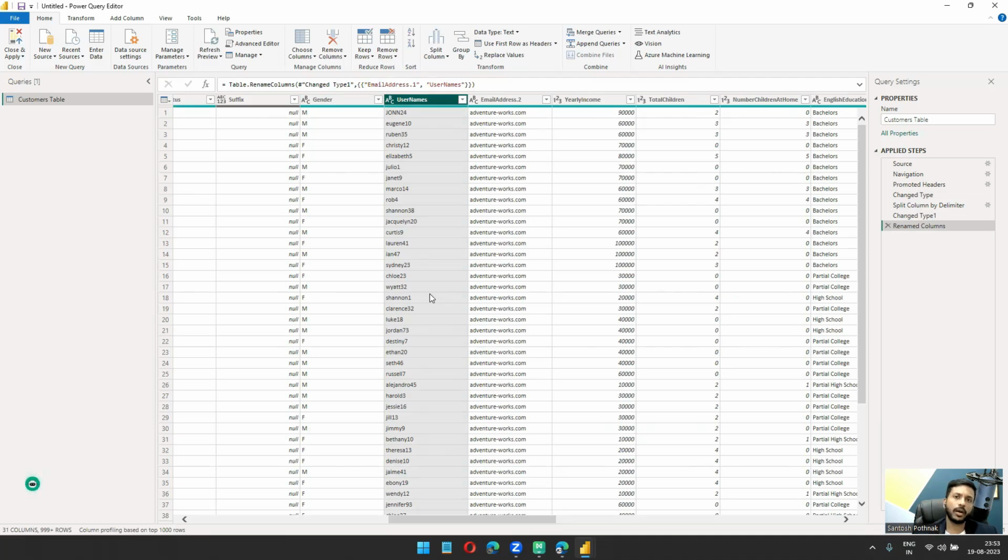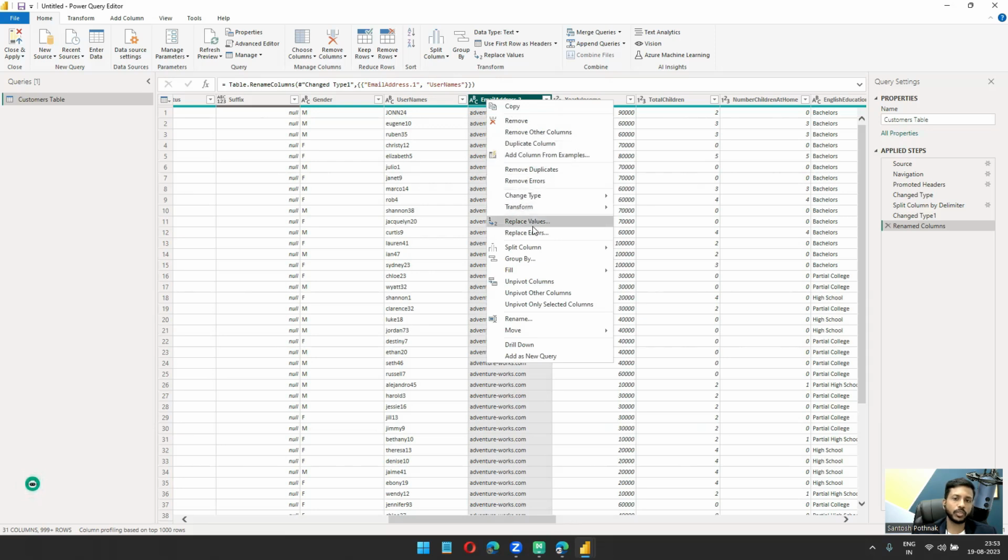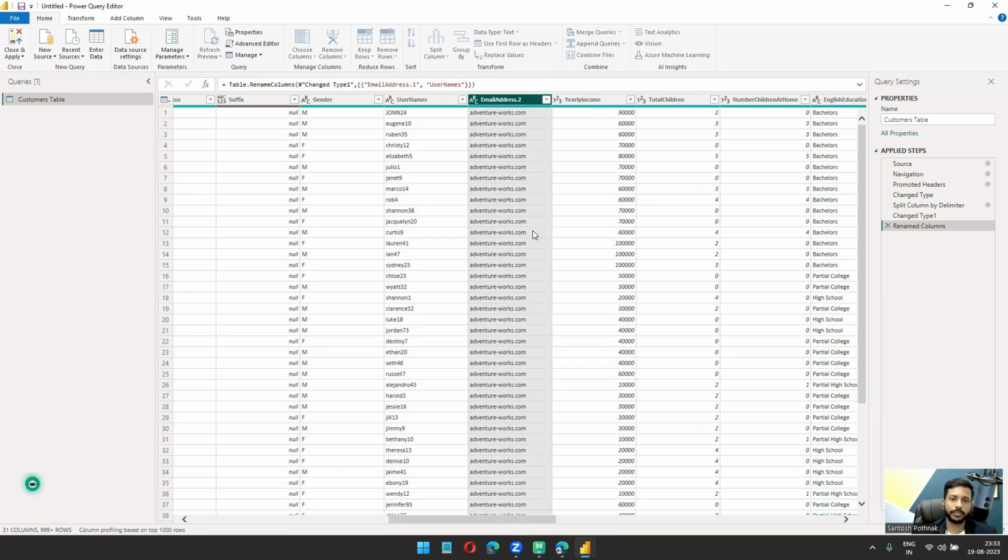We can do a lot of such transformations and a lot of changes to our data. We can convert our data into different formats. Okay. So now let's say for some reason I wanted to change this domain name. Let's say I don't want adventure-works to be there. Maybe I'm interested to change that name to santoshpotnath.com. Maybe I can select this column and there's an option called replace values.